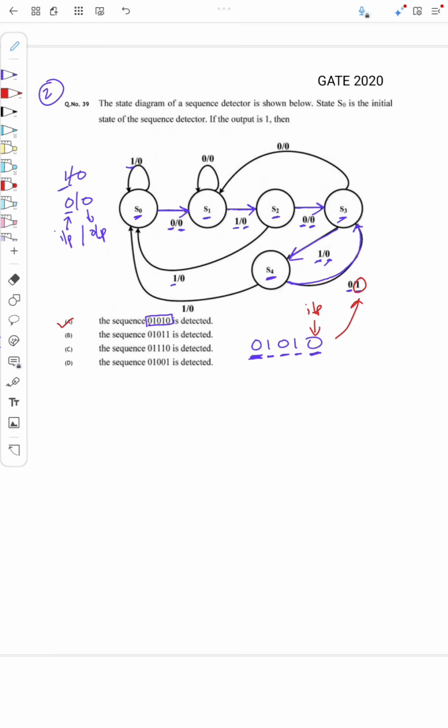So option A is the correct answer. When this sequence is detected, the output will be 1. At the end of this data, the output will be 1. Now if you go through the other sequences, 0 1 0 1 1, 0 1 1 0, or 0 1 0 0 1, for all of these the final output will be 0, right? You can check that. So the answer is A.